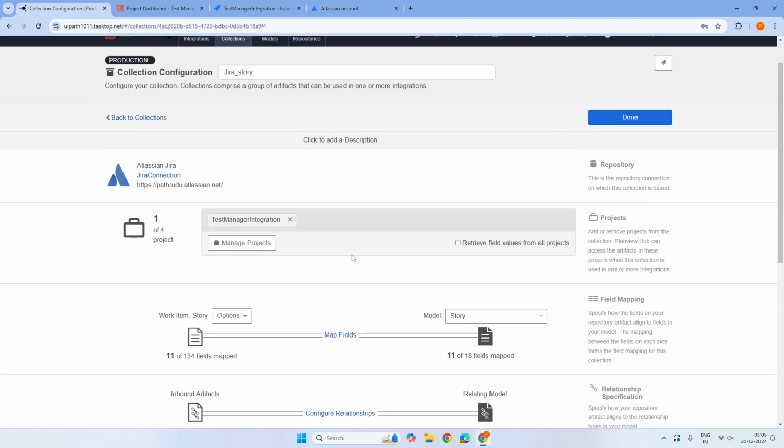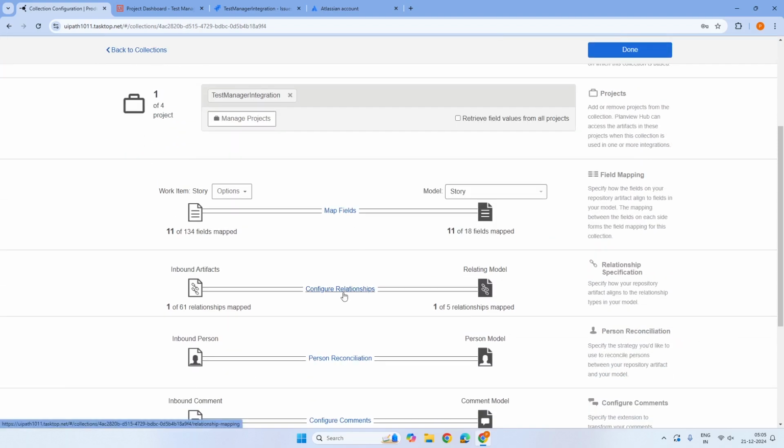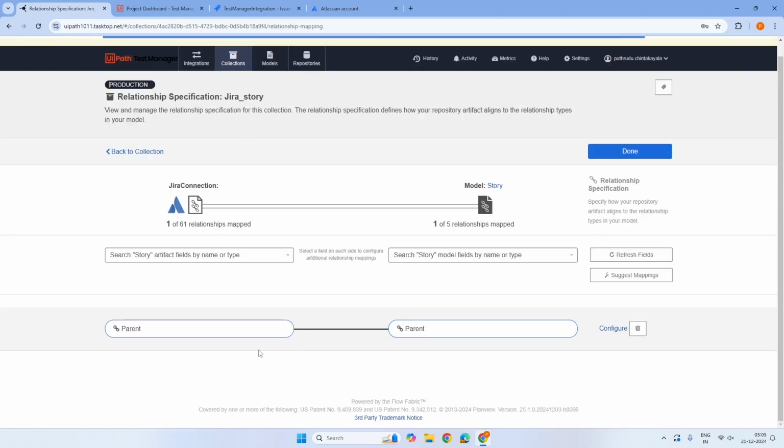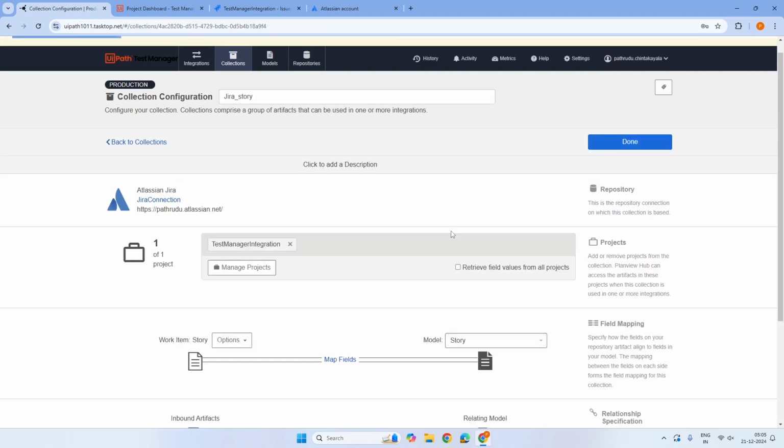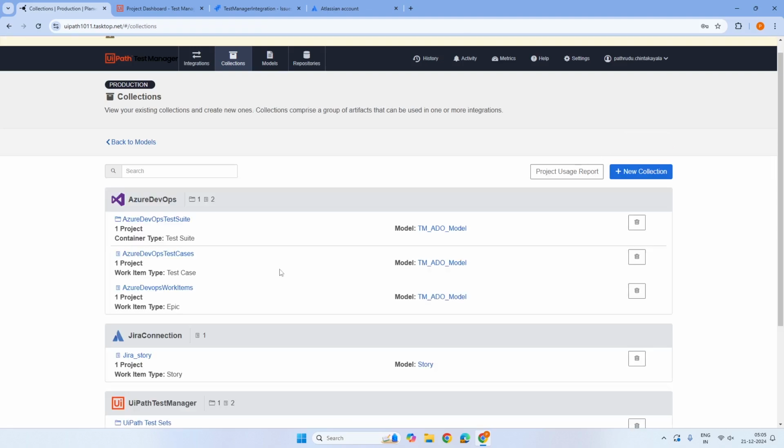And here we will not change anything, but in Test Manager we'll be changing. Click on Configure Relationships. Parent to parent is not required for me, so I'll delete it and click on Save, because for the requirements we don't want to map any parents. In case you want to map it, if you have any linked issues or linked stories or something, you can do that, but it is not required because the parent is not available in UiPath Test Manager. So we have created a collection for the JIRA story.